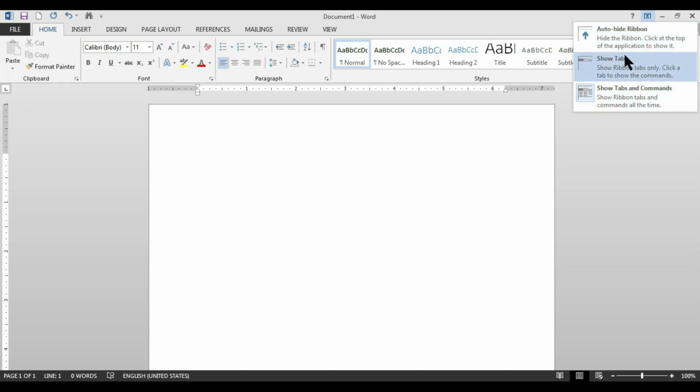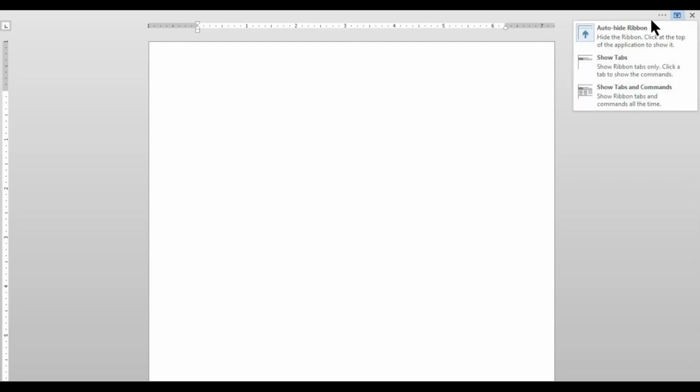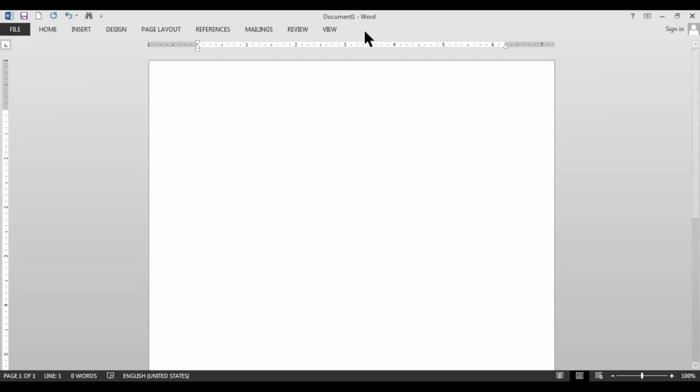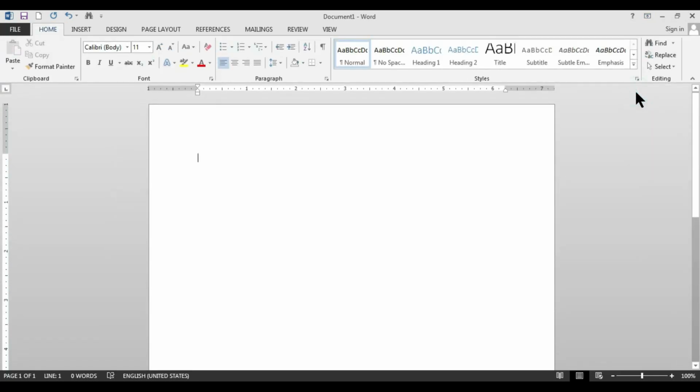Auto Hide Ribbon. Auto Hide displays your document in full screen mode and completely hides the ribbon from view. To show the ribbon, click the Expand Ribbon command at the top of the screen. Show tabs. This option hides all command groups when not in use, but tabs will remain visible. To show the ribbon, simply click a tab.